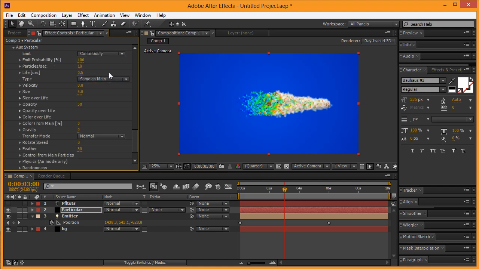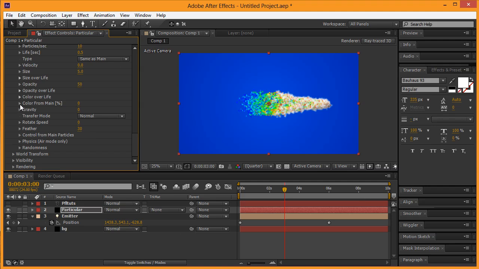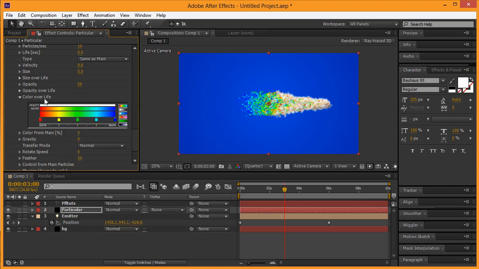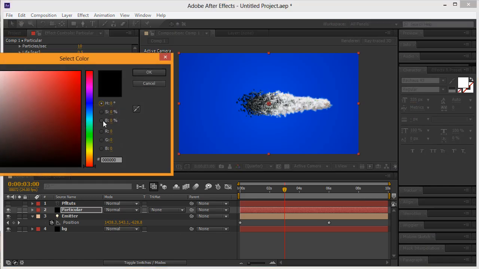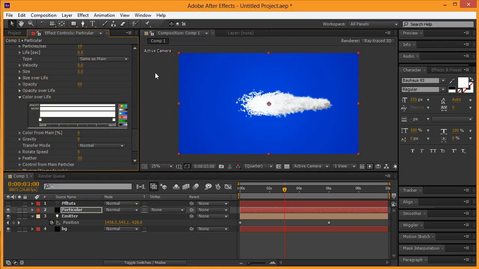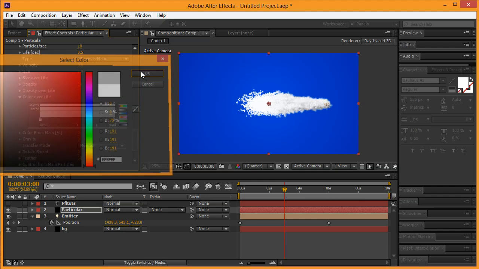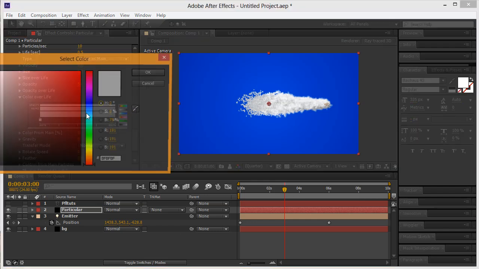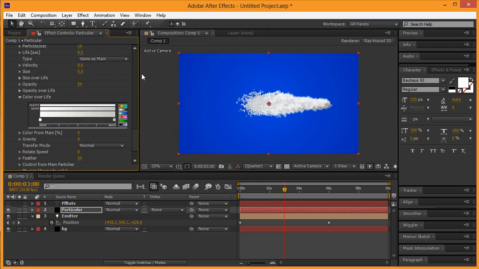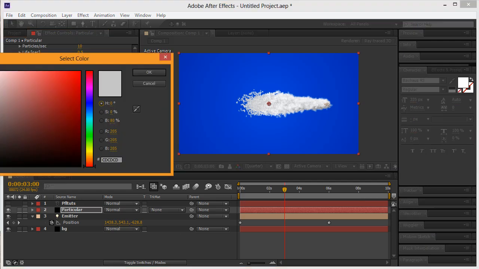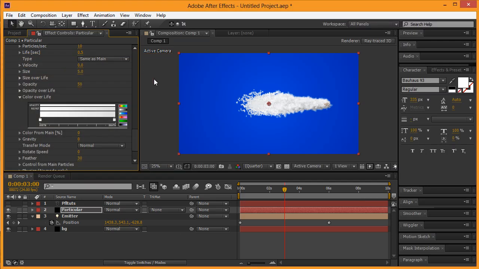Let's go ahead and put this here at continuously, and then we need to go in here to the color over life. And we need to go ahead and set this to this one here, and then double click this black one, change that to white. Actually, we need to make it a little bit of darker gray, but hit okay. It's a little dark. A little dark still. And there you go, that looks pretty good there.